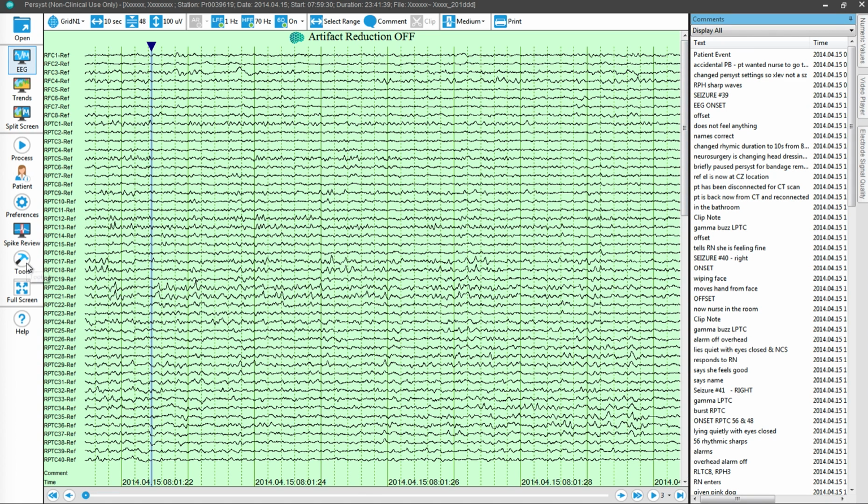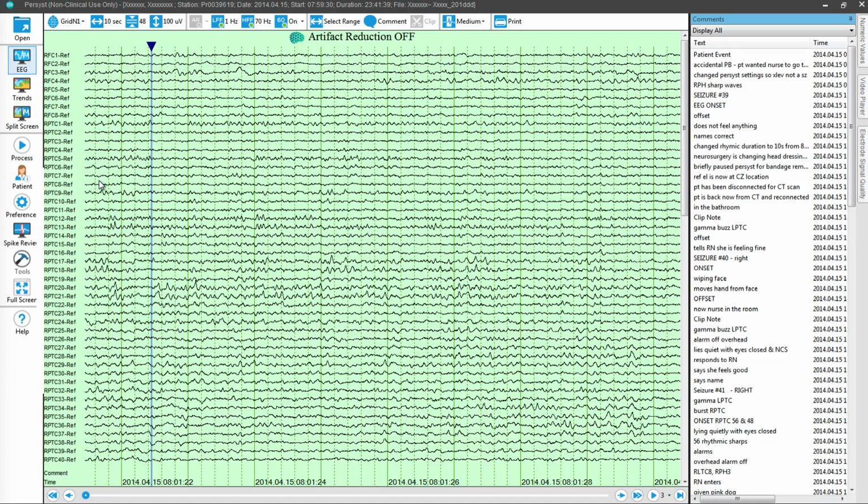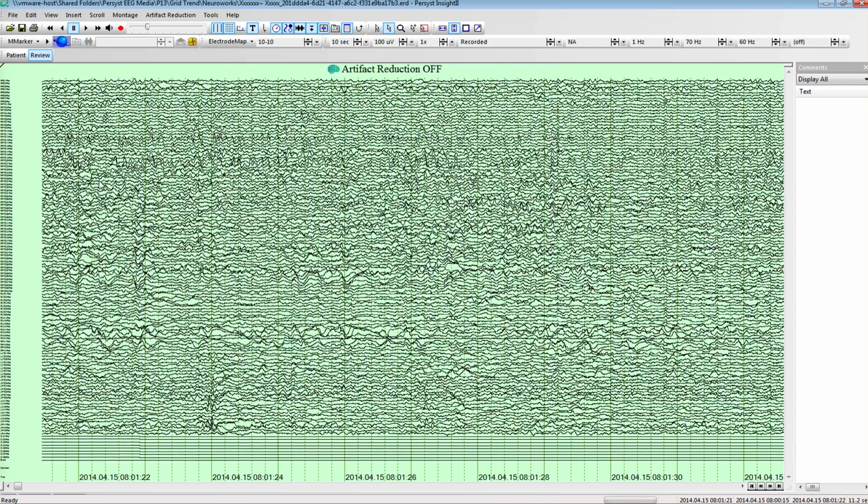And the next step is to go to Tools and Insight 2. You can run the spike detection from the P13 interface, but we're going to use the spike clustering program to look at the results for the high channel. And for that, we'll use Insight 2 to launch that. So I'm going to go ahead and select there. And in a moment, the Insight 2 program will launch.